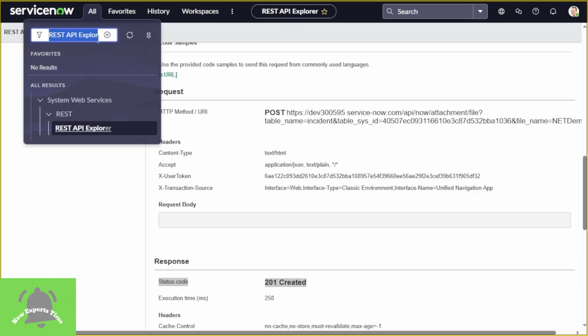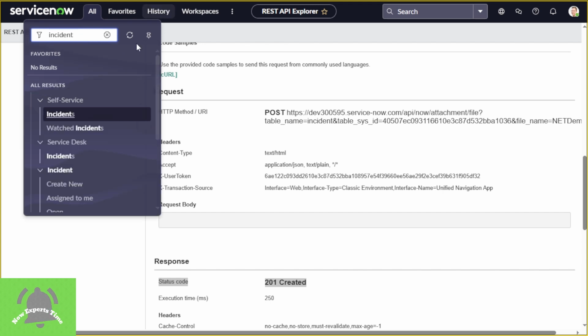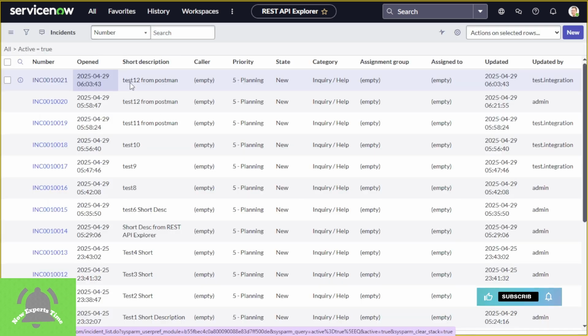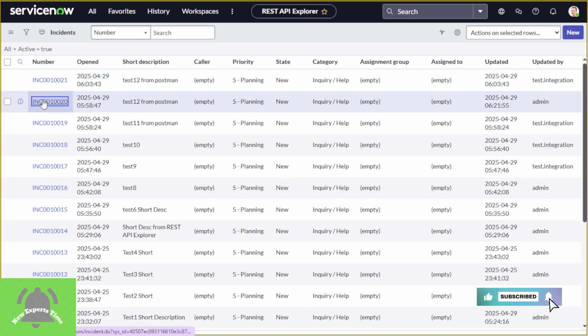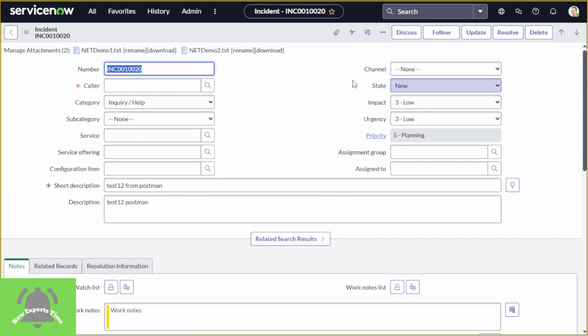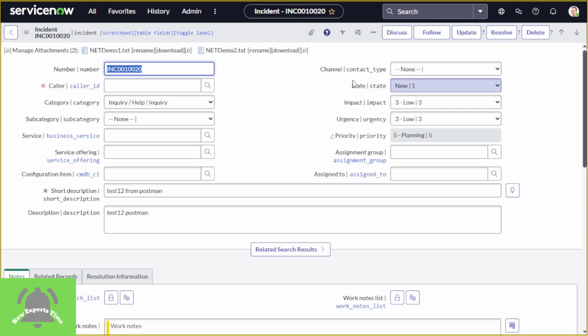Again go here, type incident, open it and check the result. Net demo 2 text is there. So if you want to enable attachment integration with the help of binary format, this approach will help you. I hope this session helps a lot from the attachment integration point of view, specifically the third party to ServiceNow use case.